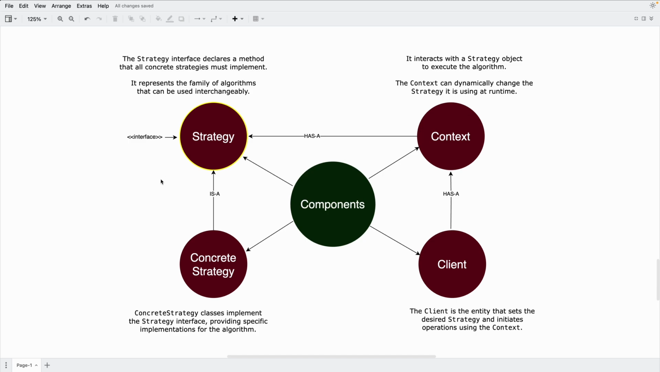So the first component is strategy interface. The strategy interface declares a method that all concrete strategies must implement. It represents the family of algorithms that can be used interchangeably. The second component is concrete strategy. So concrete strategy class implements the strategy interface, providing specific implementation for the algorithms. Actually, the algorithms are encapsulated under these concrete strategy classes. This is the implementation of strategy interface.